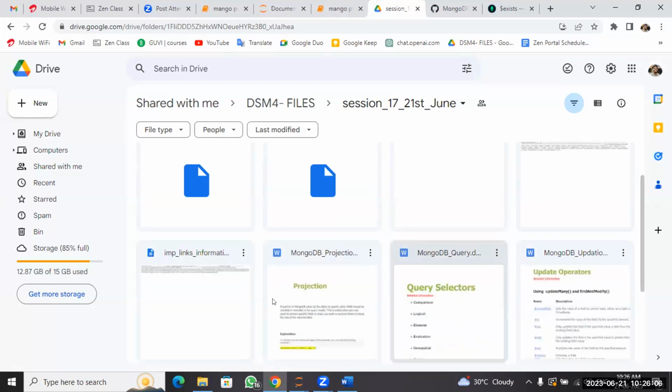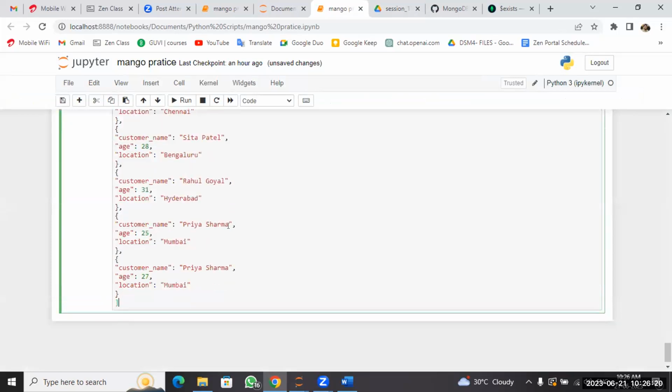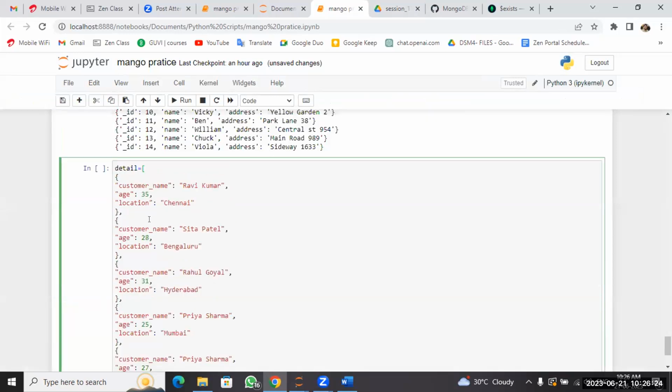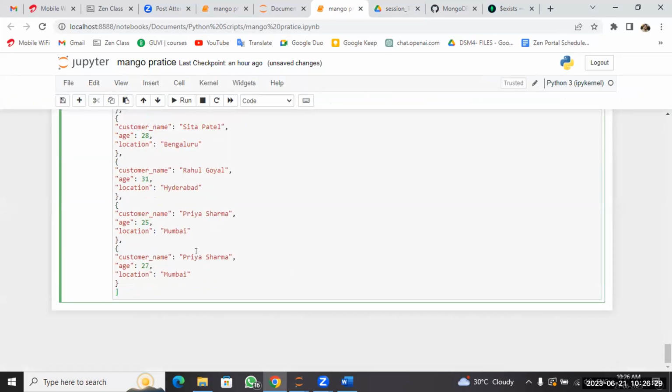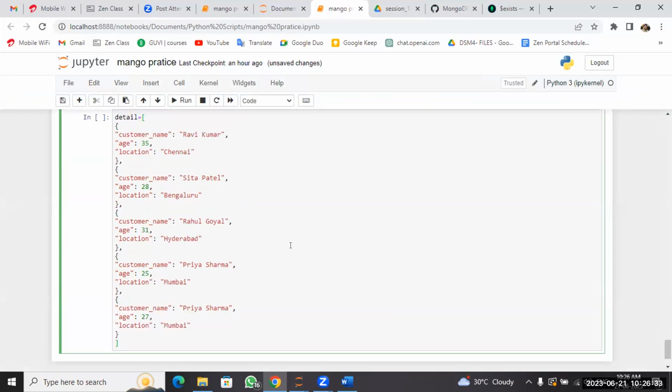Now, copy and paste that data in a variable. Customer details, I can give detail, okay, and then this one. Can you see how many documents I'm inserting here? 1, 2, 3, 4, 5. Two Priya Sharmas were here. Unknowingly I have given 1, 2, 3, 4, 5. Yeah, 5. Now what you need to do, you run this, save this in detail.